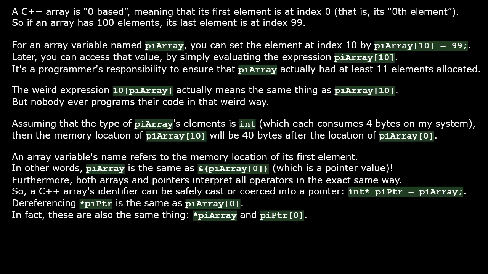An array variable's name refers to the memory location of its first element. In other words, programming with that array variable name is the same as programming the address of operator applied to the 0th element. Furthermore, both arrays and pointers interpret all operators in the exact same way. So, a C++ array's identifier can be safely cast or coerced into a pointer. Dereferencing that pointer is the same as accessing the 0th element.